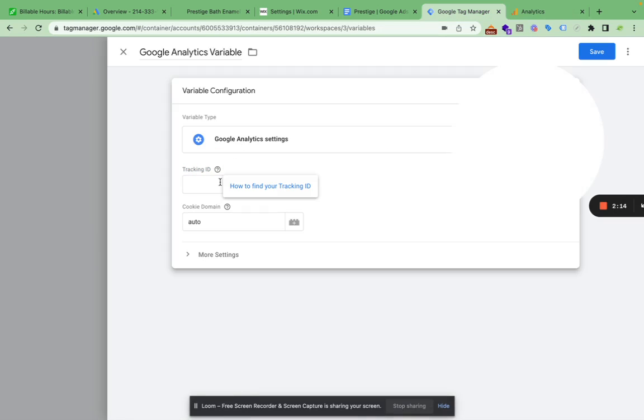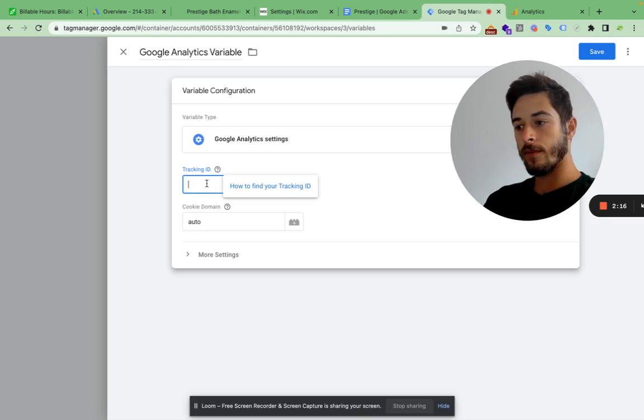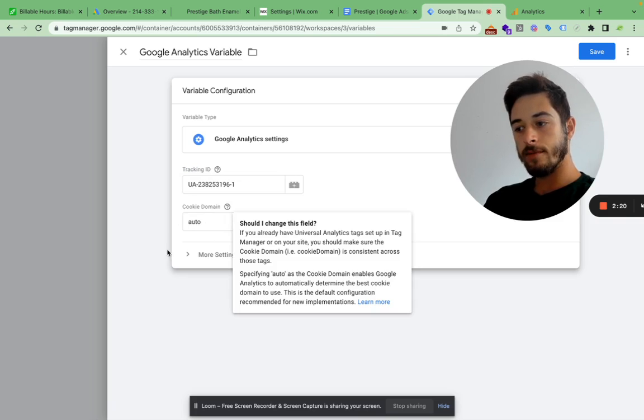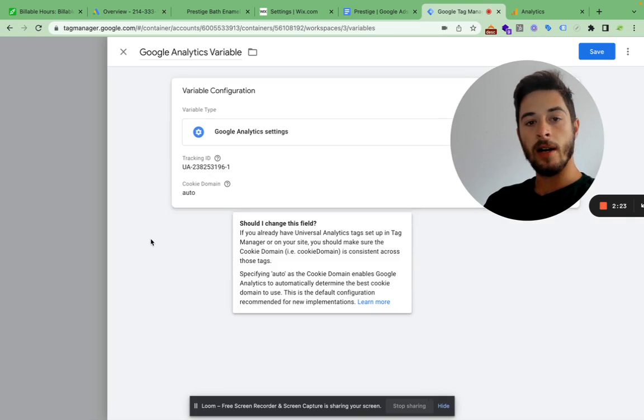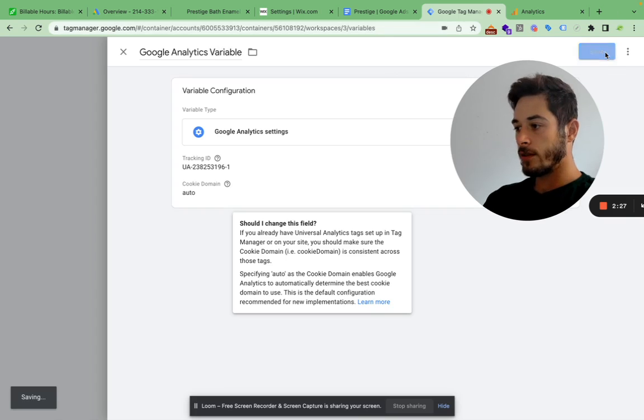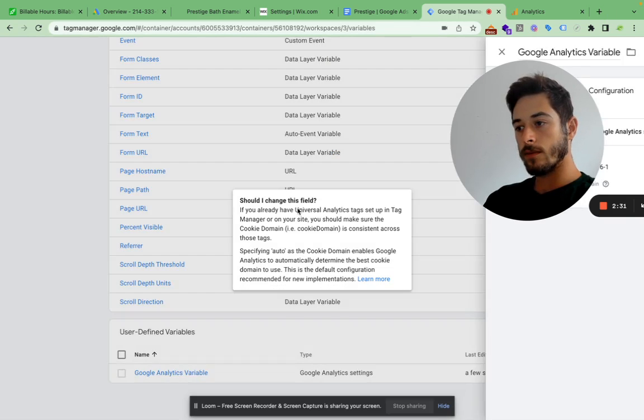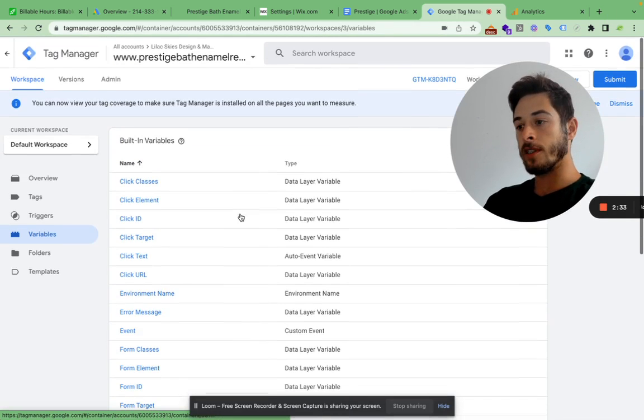Come back over to Google Tag Manager. Paste that in. Leave cookie domain. And you don't need to worry about more settings. Save this. And make sure you publish a container.